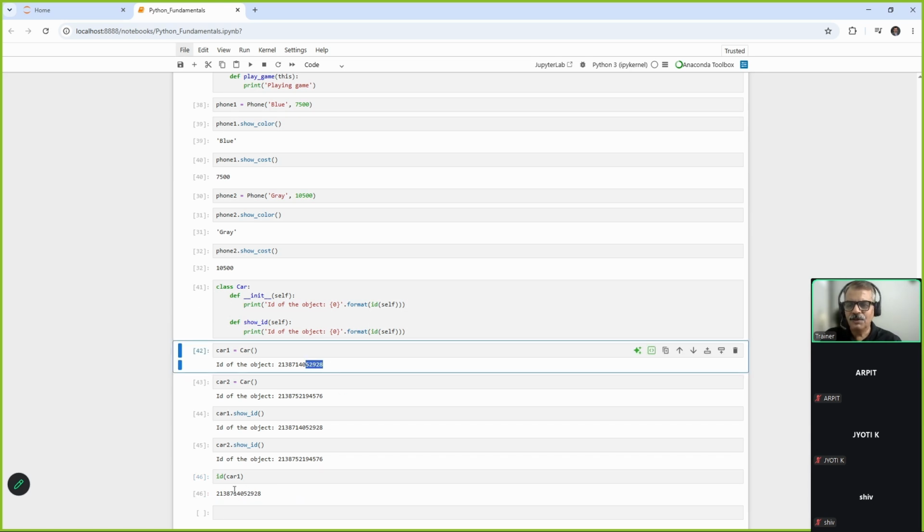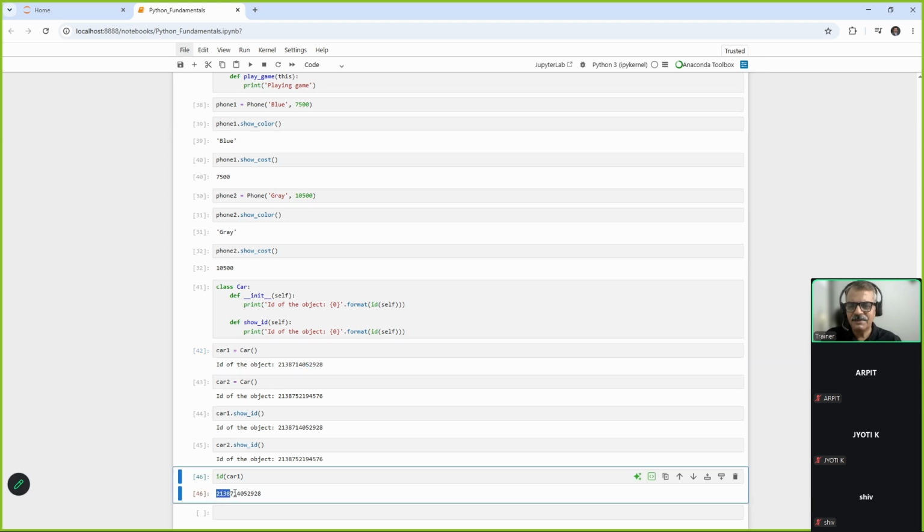52928. So the reference ID, the unique identifier of car1, is the same as that of this object. Whenever you work with car1, you are working with the object whose ID is this, right? So self always refers to an object whose ID is specific to that object.